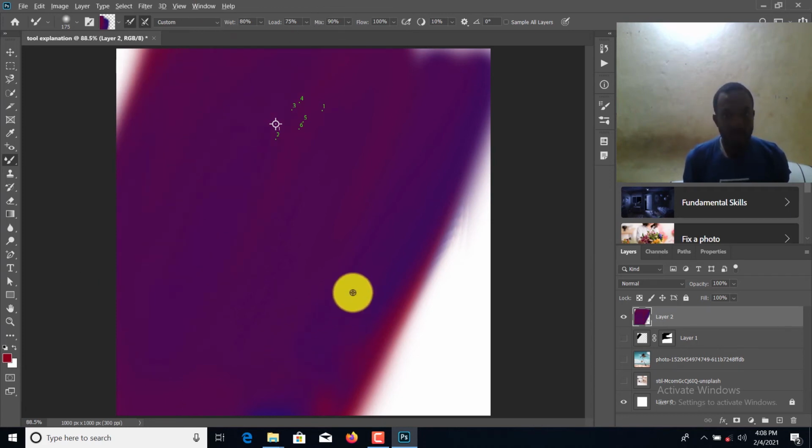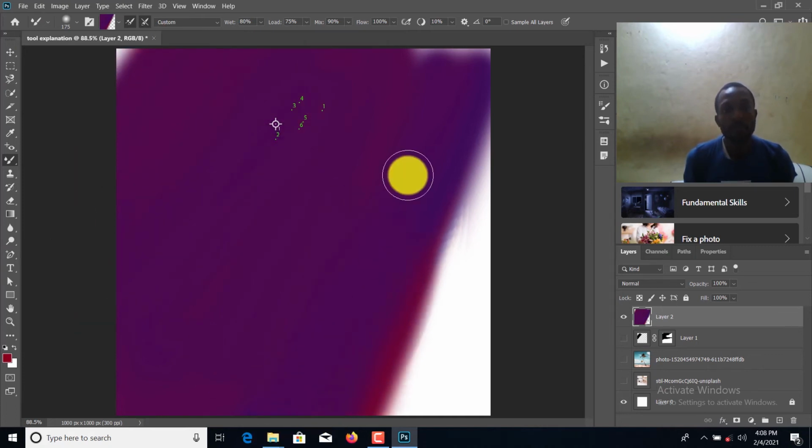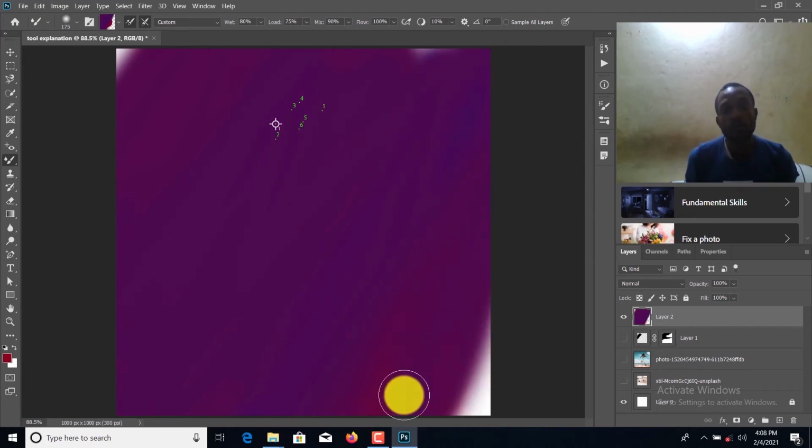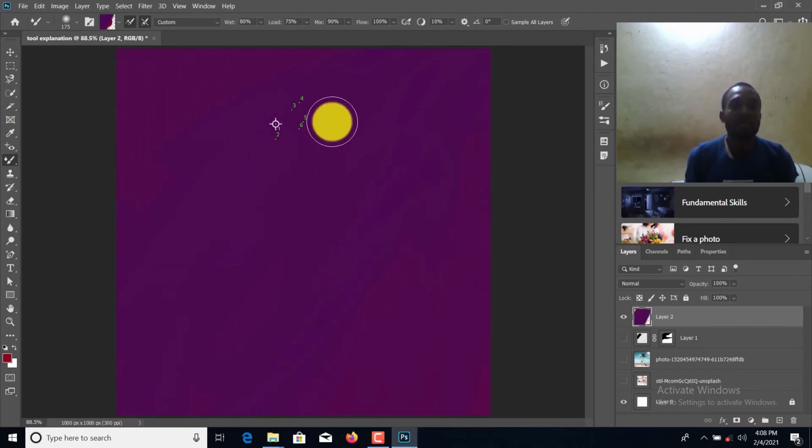I'll snap again. You hold your Alt key and then you click, you snap now. Are you seeing something? So that is the mixer brush. You can use it to do artwork, especially when you are doing paintings. You can use it to paint, especially on a human being. You know, the texture of a human is not just having a particular direct color. So you can use it to paint and do a lot of arts with it.